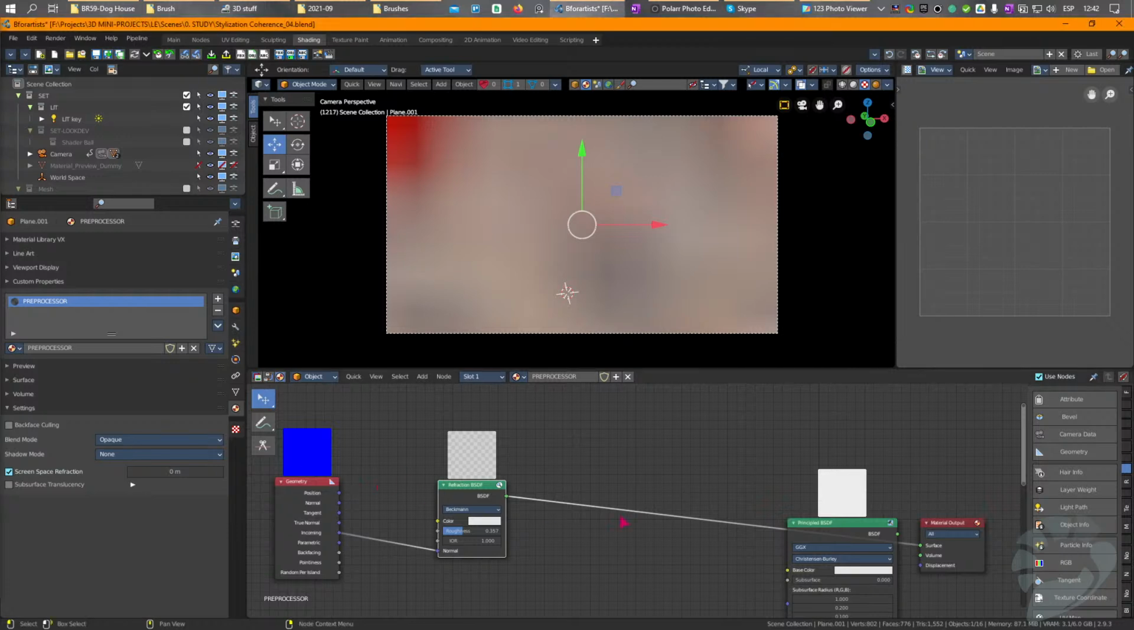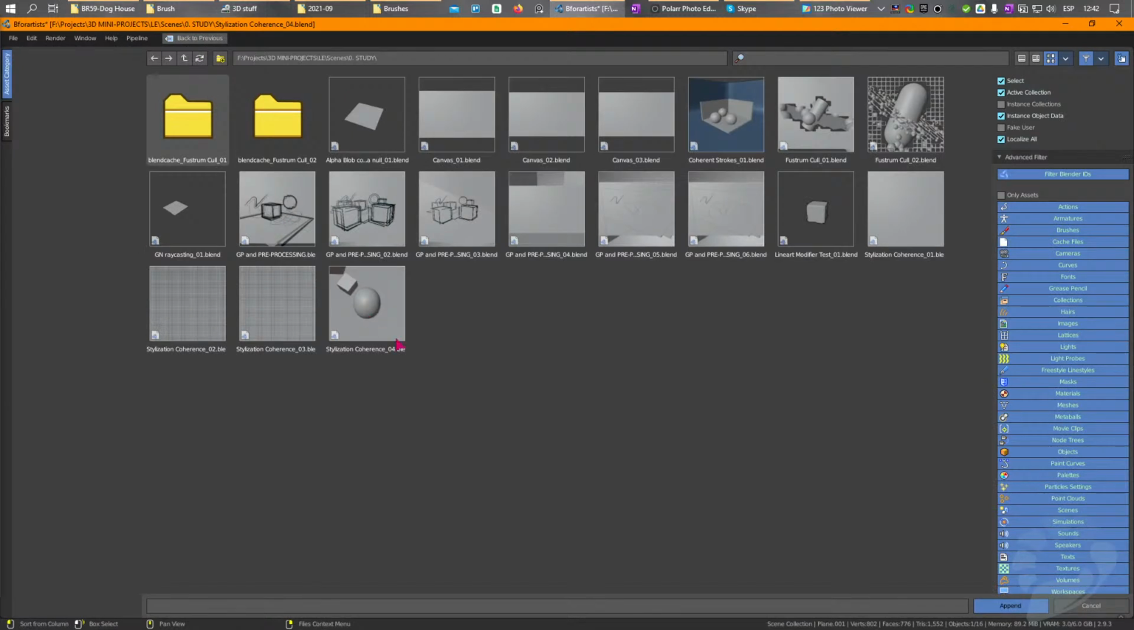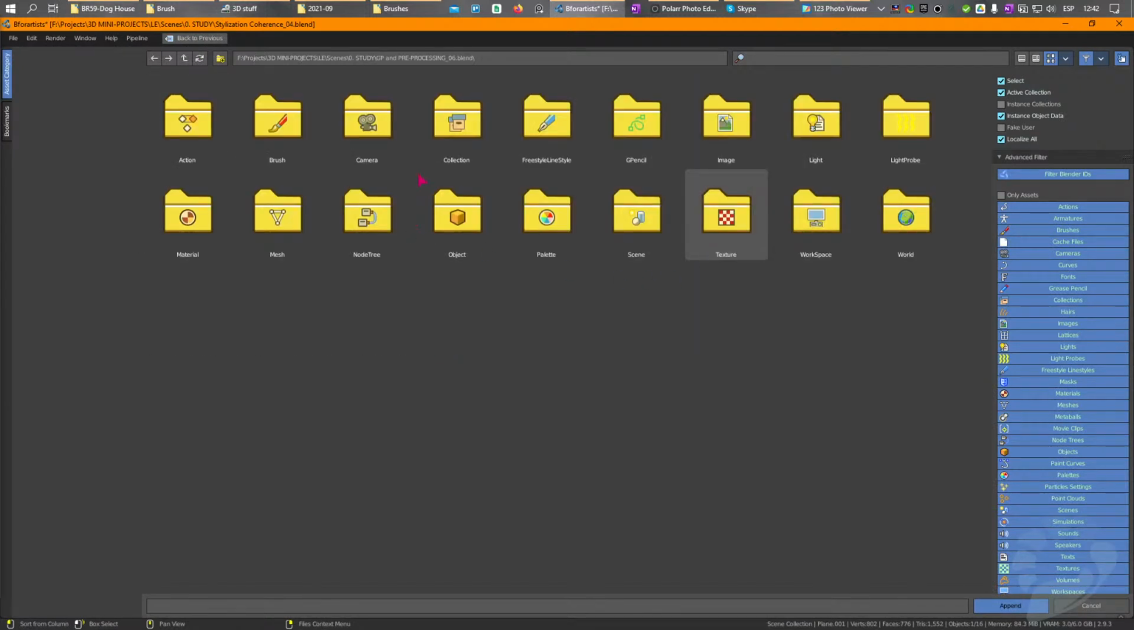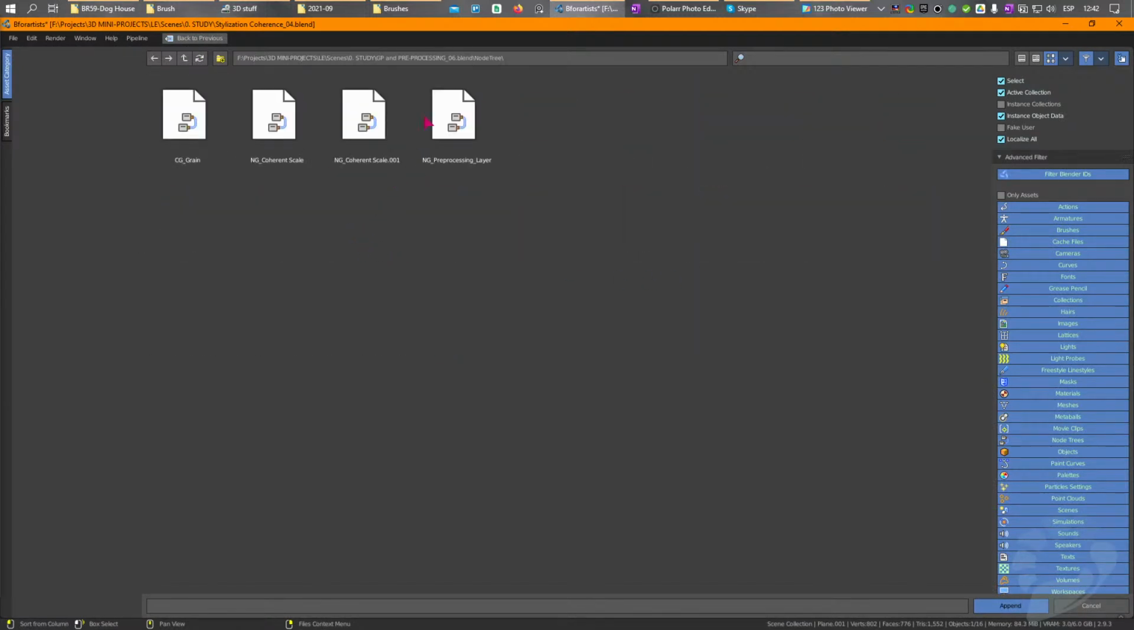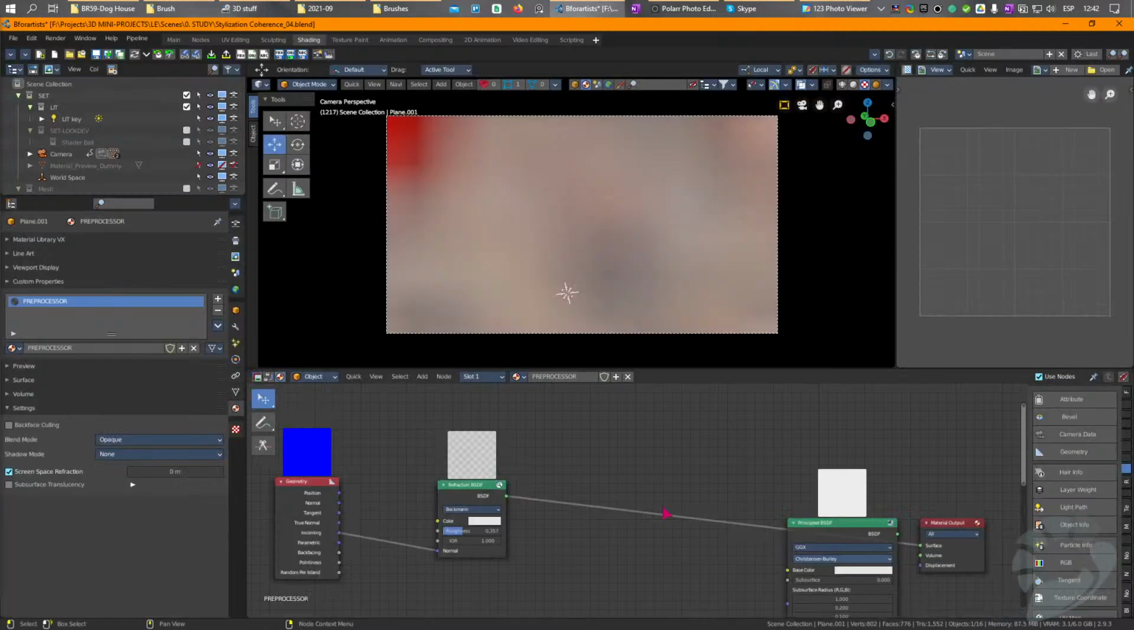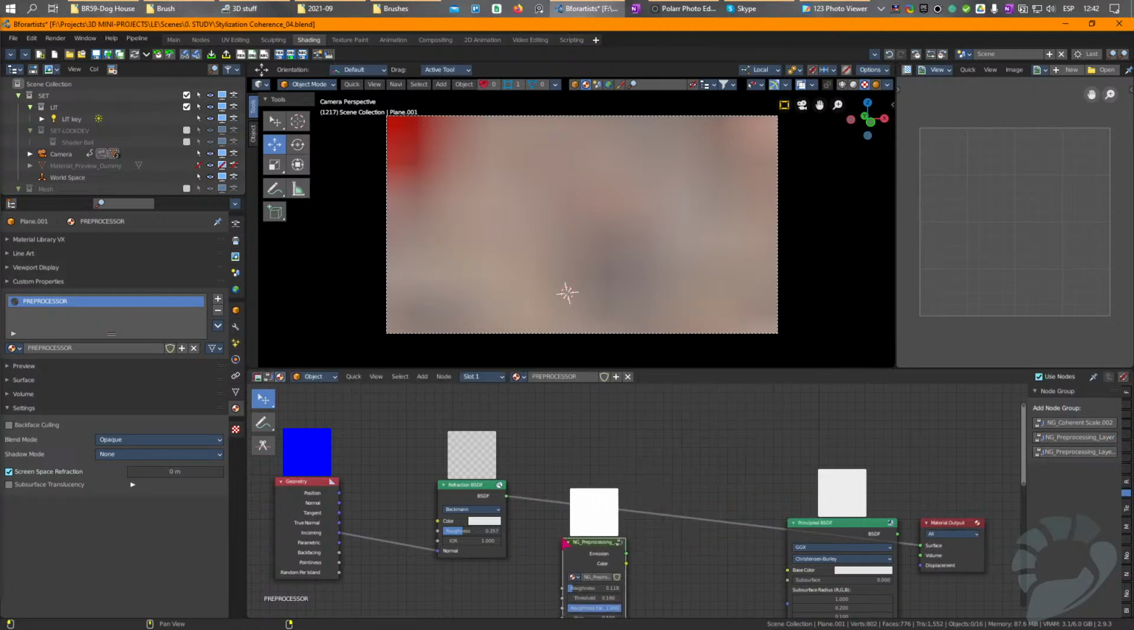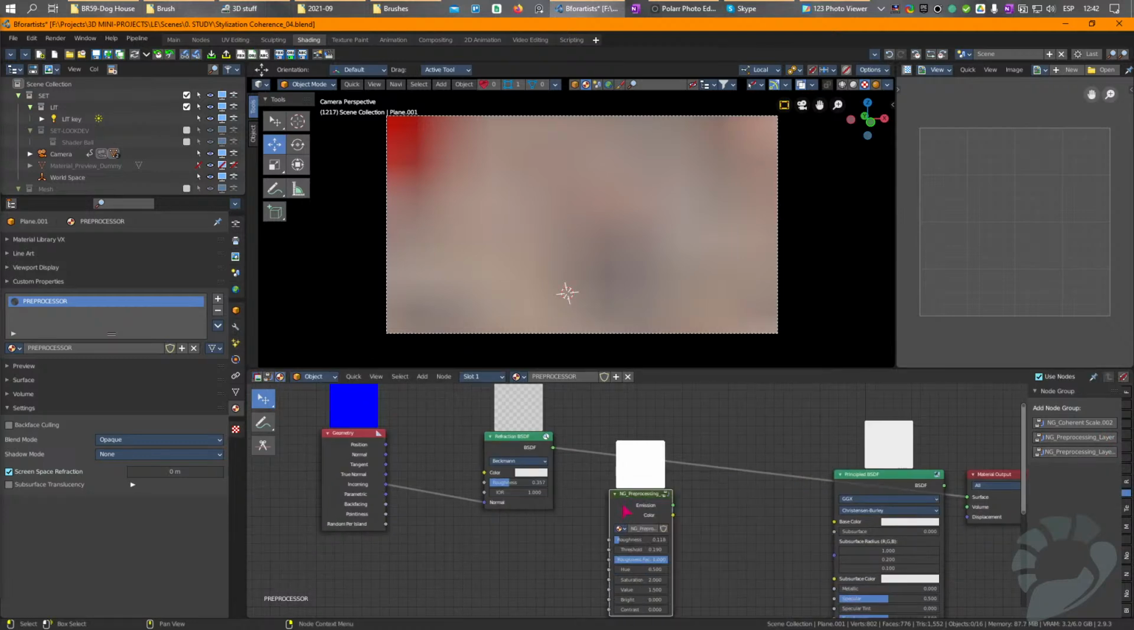Is it quick to do from scratch? Well, I need to remind myself how to do it, so let me just quickly import it. I made it as a node group already. Coherent scale, ng pre-processing layer, append. And now let's add it. Here it is, ng pre-processing layer. So let's zoom in.